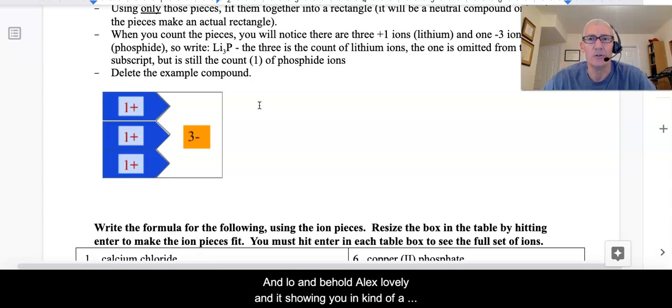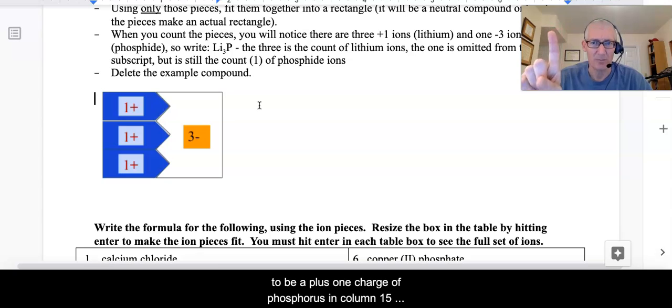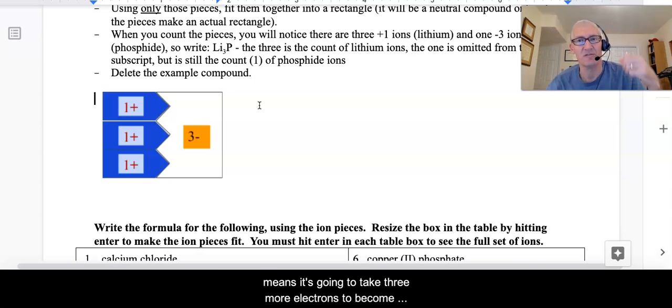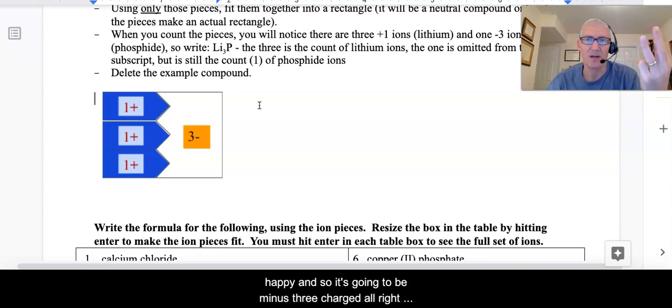And it's showing you in kind of a nice way that I have to have 3 of the +1 ions, 3 of the lithiums, to go with the 1 phosphide ion because of where they are in the periodic table. Lithium's in column 1, going to be a +1 charge. Phosphorus is in column 15, means it's going to take 3 more electrons to become happy, and so it's going to be a -3 charge.